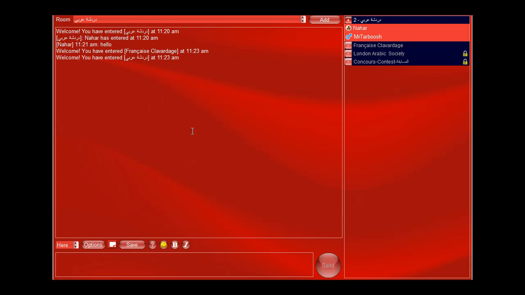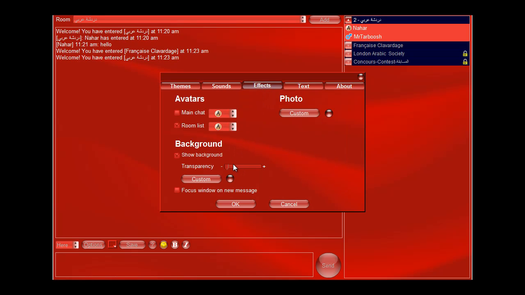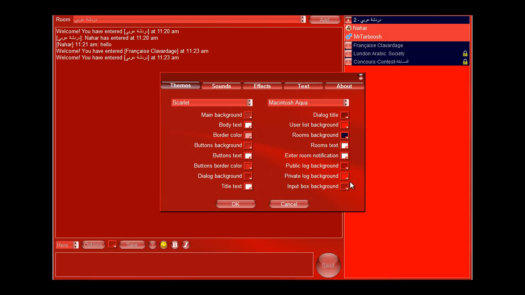Yes, you can. You can make a lot of customization changes to the chat room, the way it looks, from the options menu. So click on the options tab. You'll see 4 tabs you can play with. You see the themes one, you see the sound, effects, and text. Let's start with the first question we get the most. How do I change the color? Go to effects, transparency, and then we go to themes, and here we're going to change the colors of the chat rooms.